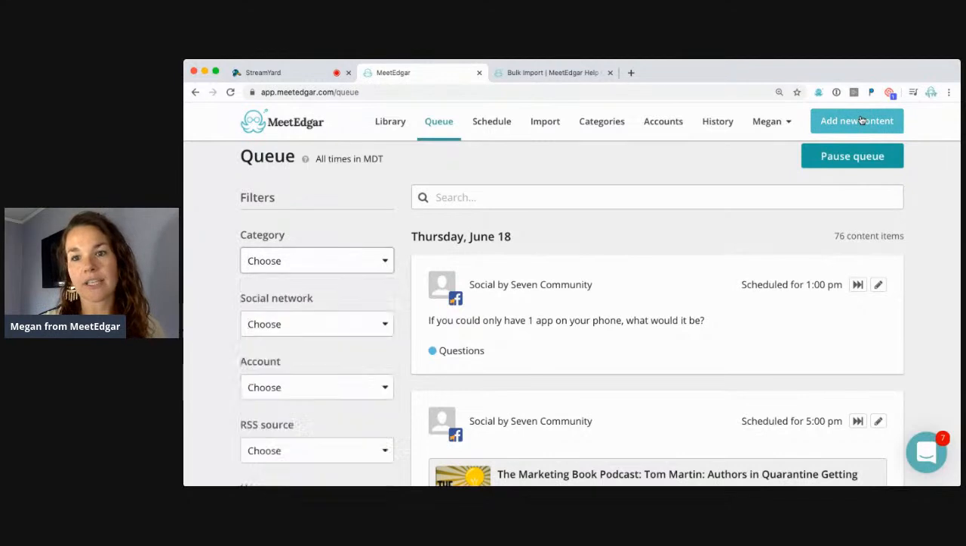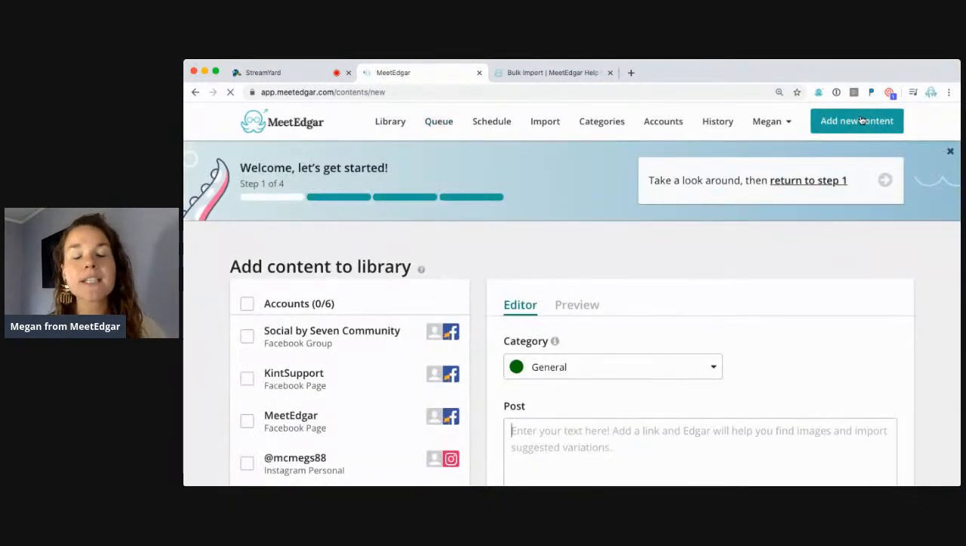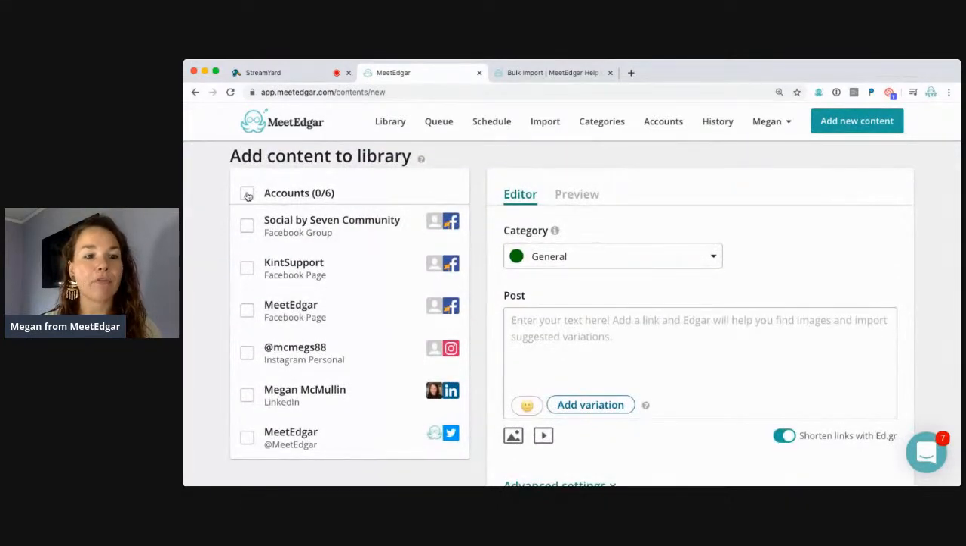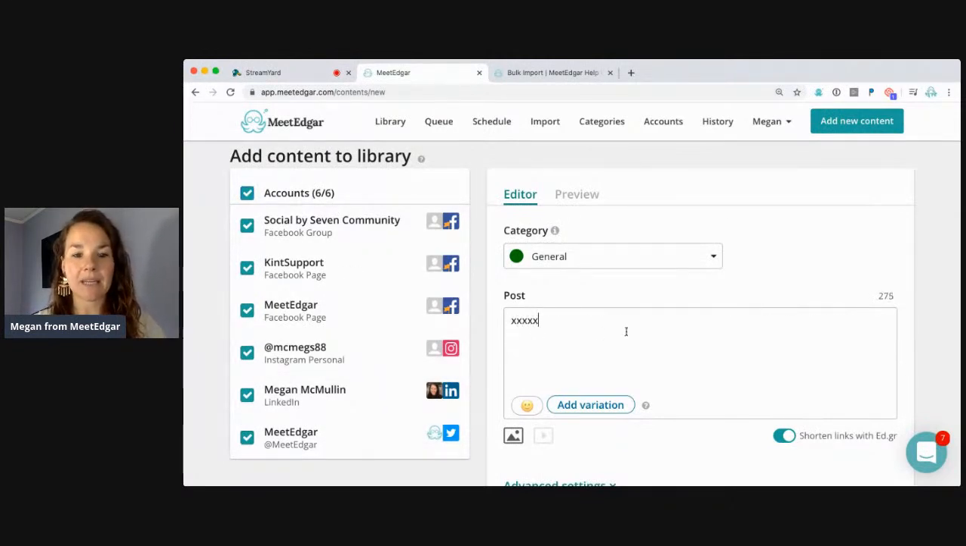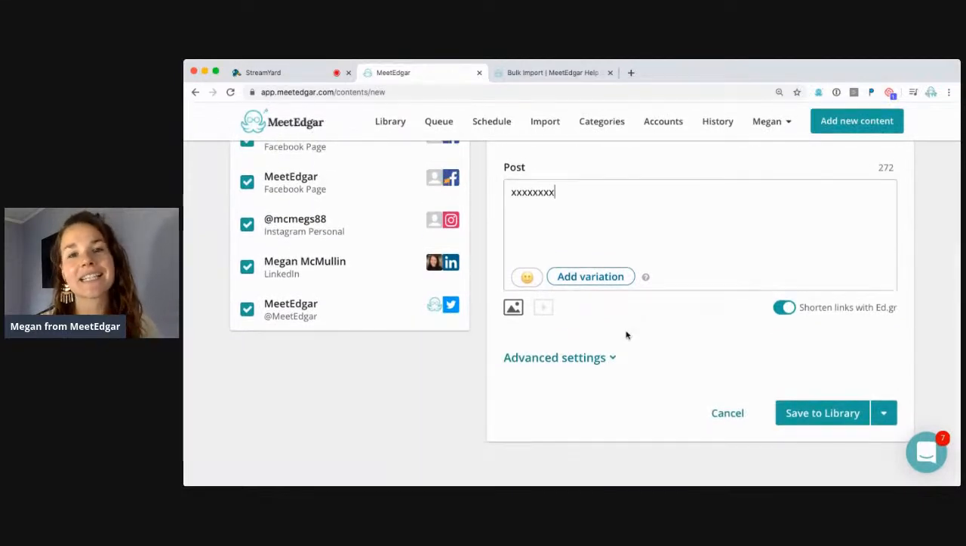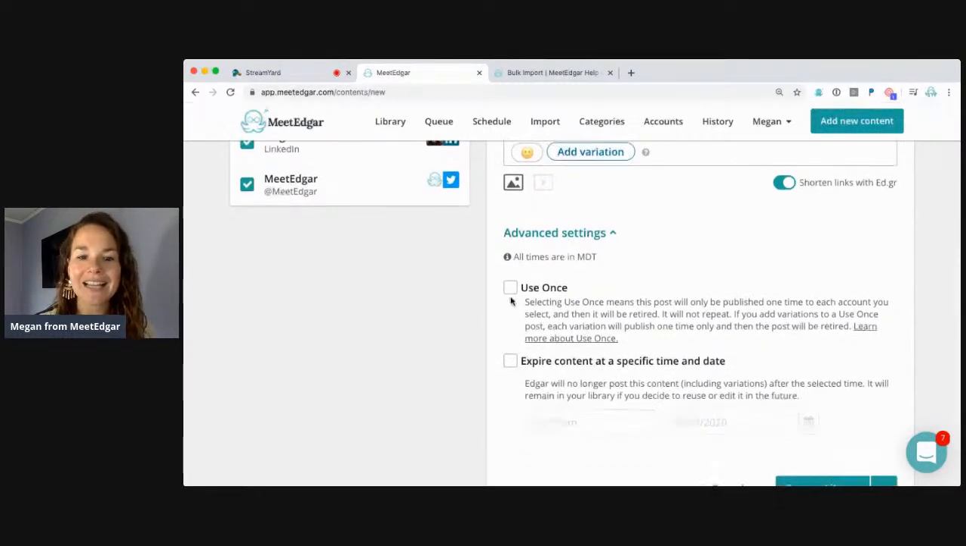There's another way of scheduling in Edgar, and this is great for your holiday posts or your day-specific posts, and those you schedule on the content level themselves. So how you do that is you click to add new content, same deal as we were looking at before. You're checking off the account permissions of where this post can go. You're writing your status update here. Then let's say this is like a Happy New Year's Day post that I only want to send out one time and it's not appropriate to be on that evergreen schedule. I'm going to use this advanced settings drop-down menu to mark it as a use once post. That means when Edgar sends it out one time, he'll automatically expire it.